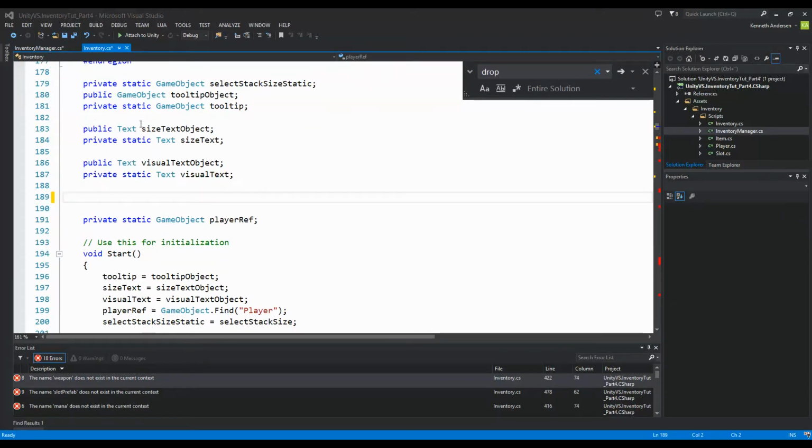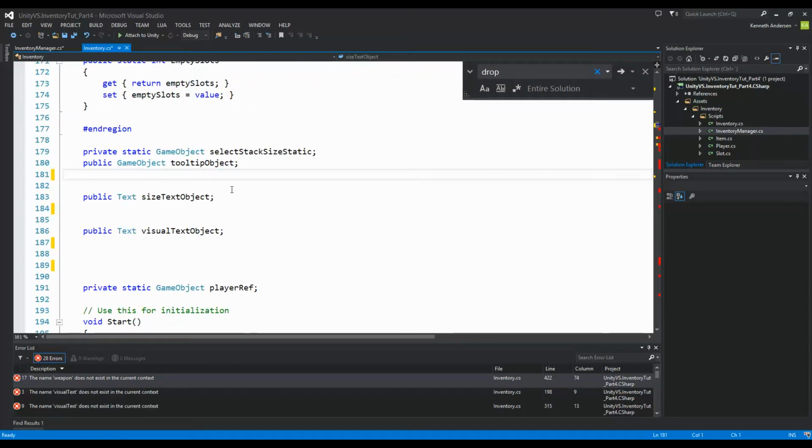And we also need to grab all of these objects here, but we don't need the static objects anymore because we're putting it in another class. So we will actually have fewer fields now. So tooltip object needs to be cut, and size text object and visual text object. So we can basically delete these static ones just like this. Yes, and then we can cut these three: tooltip object, size text object, and visual text object.